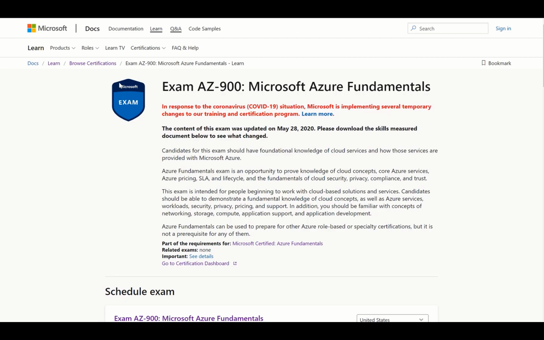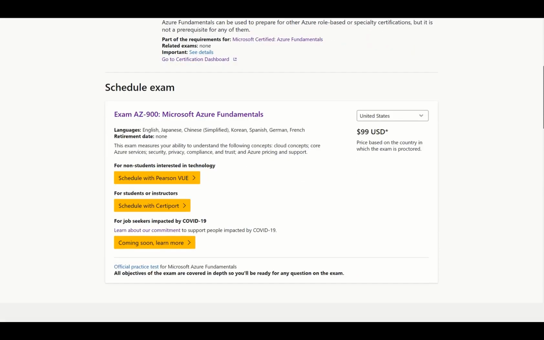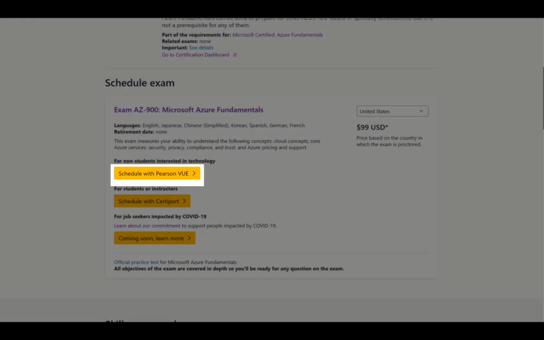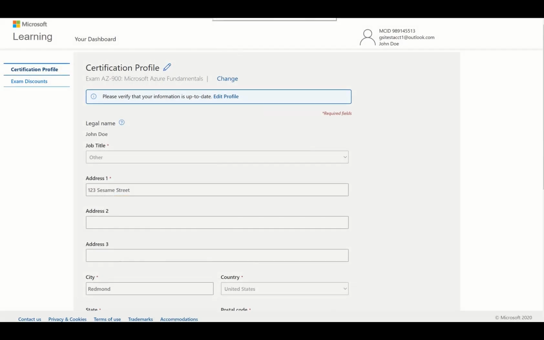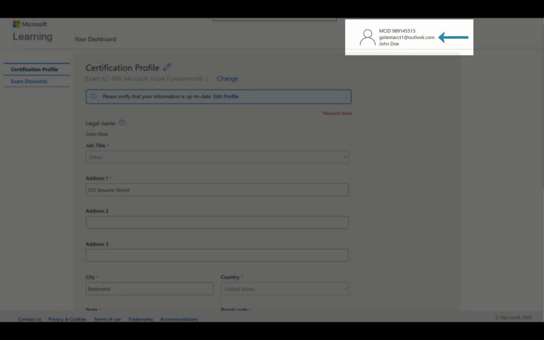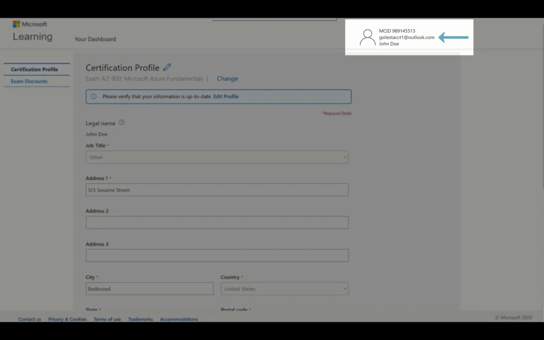If you wish to move forward with scheduling, scroll down until you see Schedule Exam and then select Schedule with Pearson View. You will then be prompted to log in with your personal Microsoft account. Be sure that you are syncing with your personal account. That way, all of your certifications stay with you, regardless of the organization that you are currently working with.